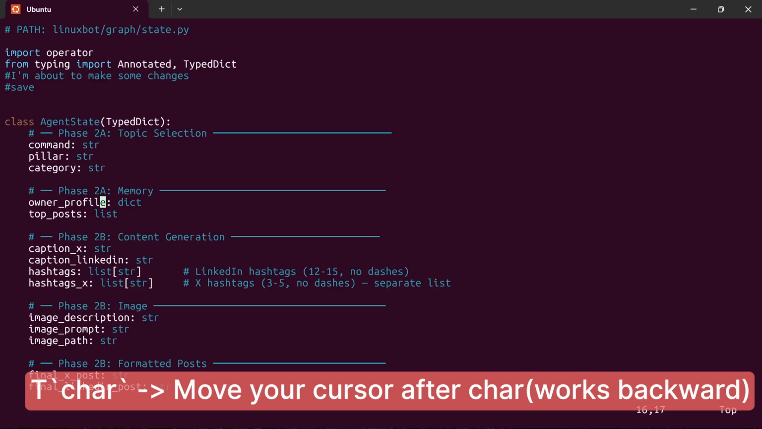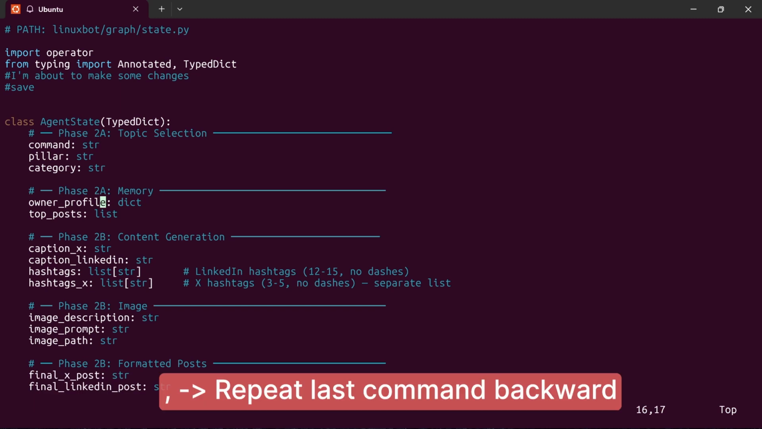So that's just the basic navigation. If I want to repeat the command, I just press on semicolon, and if I want to repeat the last command backward, I just click on the comma. Okay, so that's it. Again, you don't have to master that.